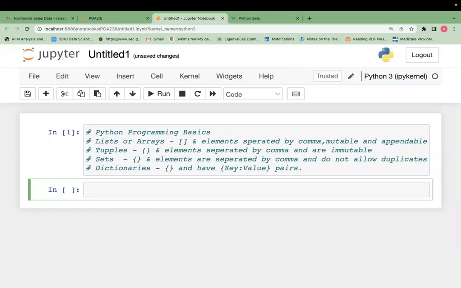Mutable means editable. We can change it, we can append to it, update it. Editable.